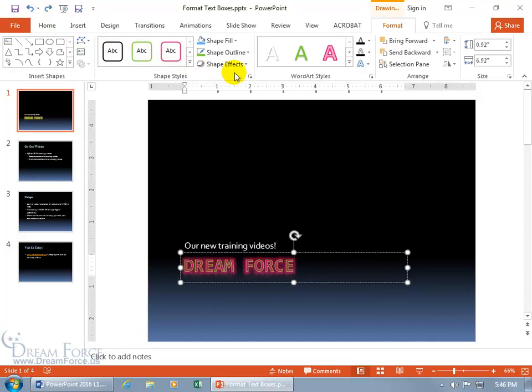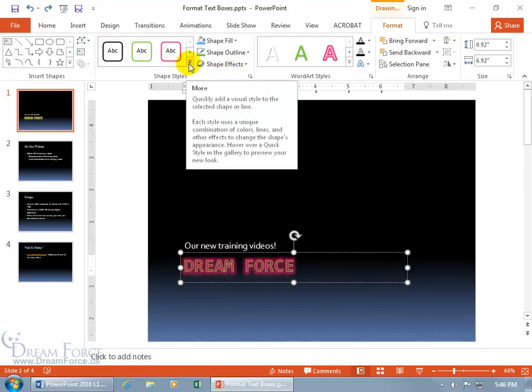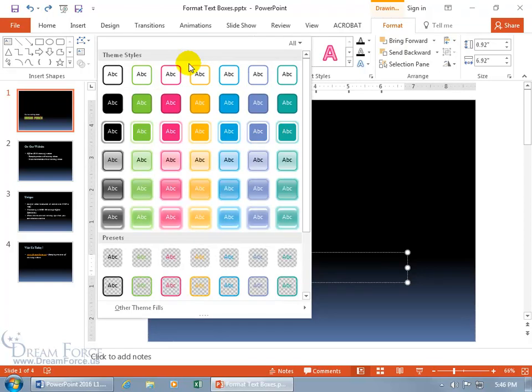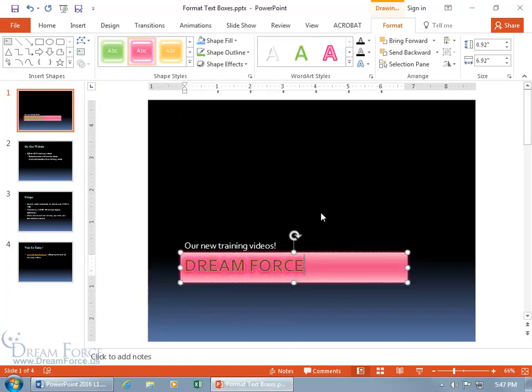You've got all that, or you have a combination of all that with your shape styles. Click on the drop-down arrow for the more. You can hover over that, and as you hover over it, it gives you the name of it, and you can see the preview down below. Something like that could be okay. I wonder how that blends. That one is Intense Effect Pink Accent 2. Click on it, and we're getting pretty wild here.